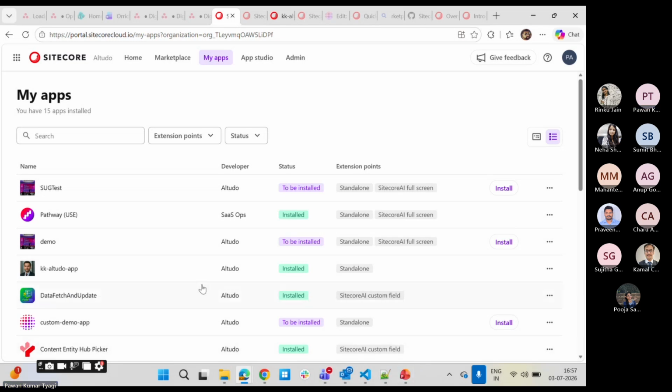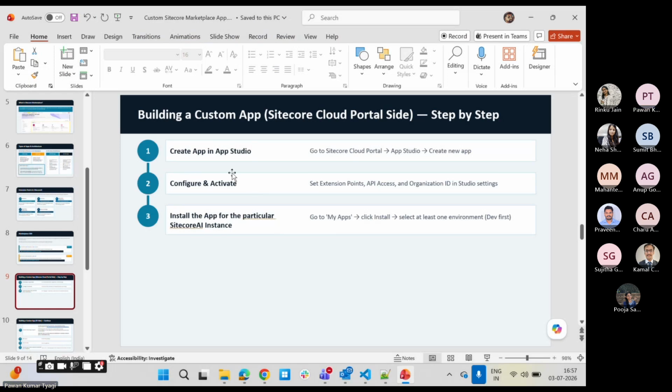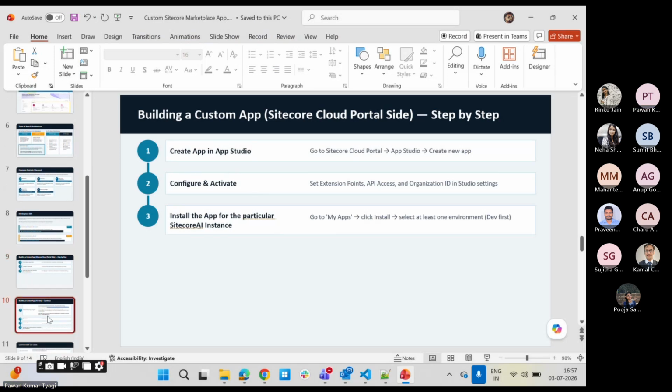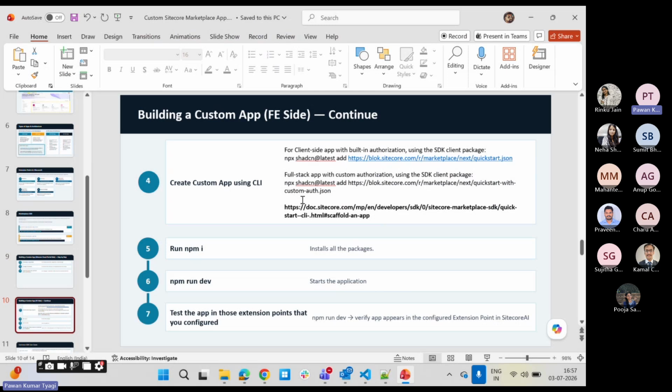First of all, this is the way we can build a custom app through the Sitecore Marketplace SDK. Now jump to this one. Now, how can we build a custom app for Sitecore, like how we can build front-end parts and connect with Sitecore for a marketplace app?